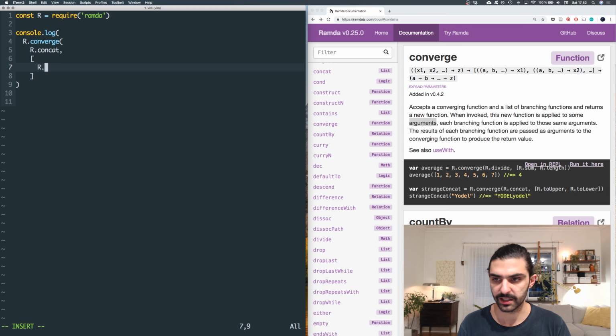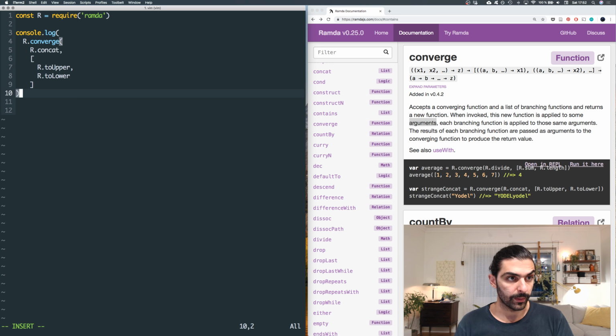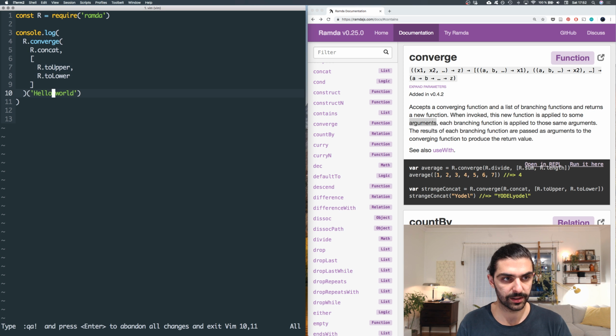The first one they use is toUpper, which uppercases a string, and the second one is toLower, which lowercases a string, right? From converge here, we will get back a function, and we could then invoke this function and pass it a string. So let's pass hello world. Actually, I'll do underscore hello world so we can see that it's the same.